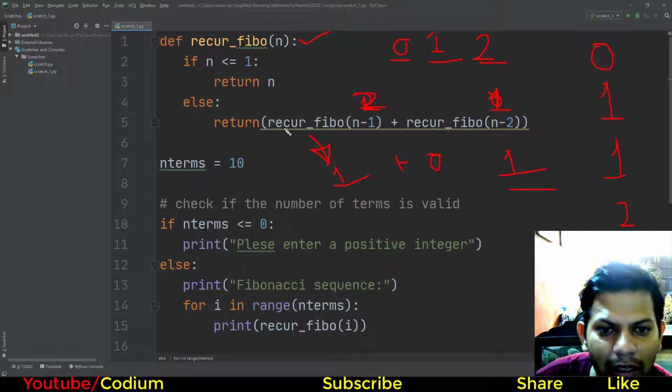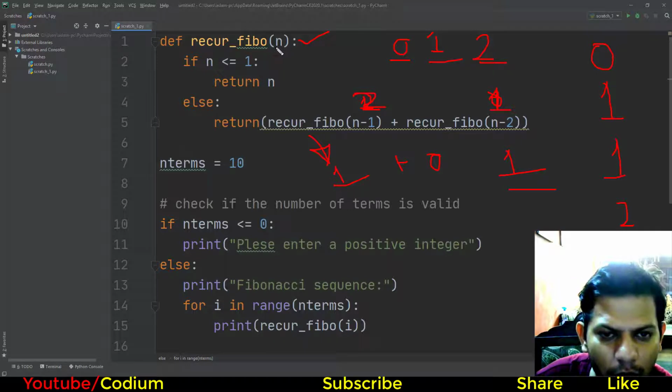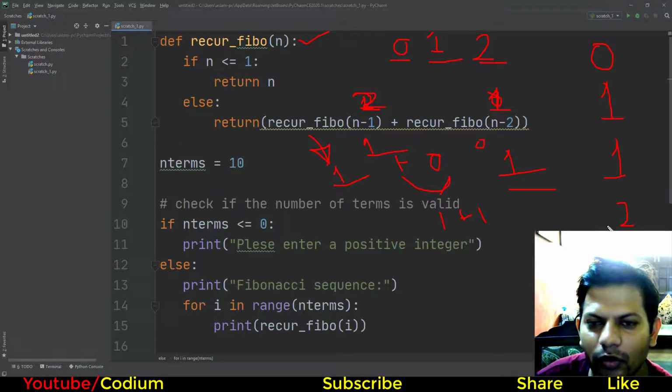How? The function with argument 2: if you put 2 here, it again returns 2 minus 1 is 1 and 2 minus 2 is 0, and the overall value is 1. So 1 plus 1 is 2, like that.